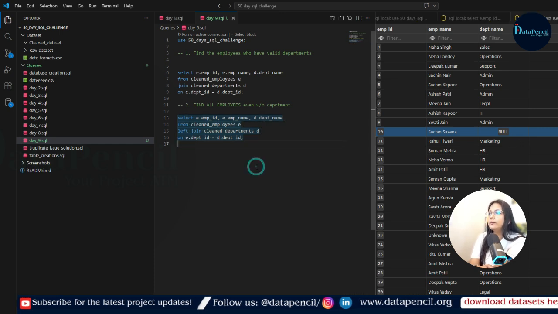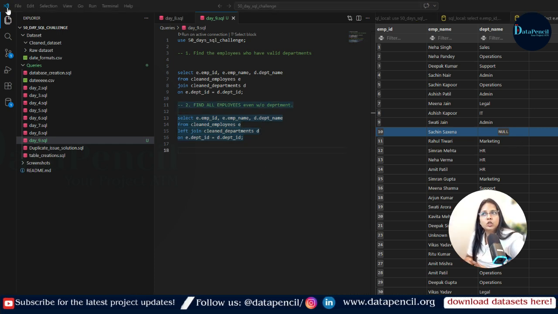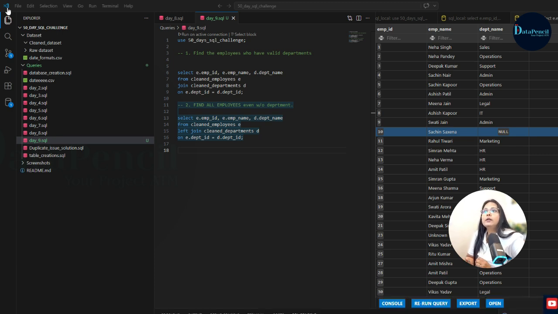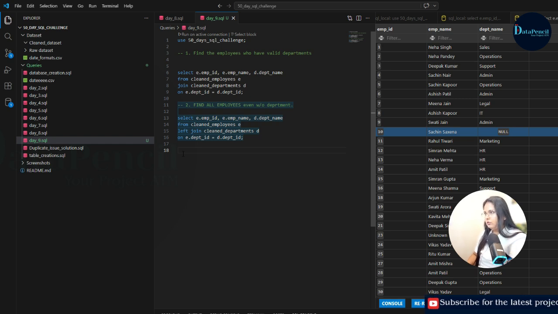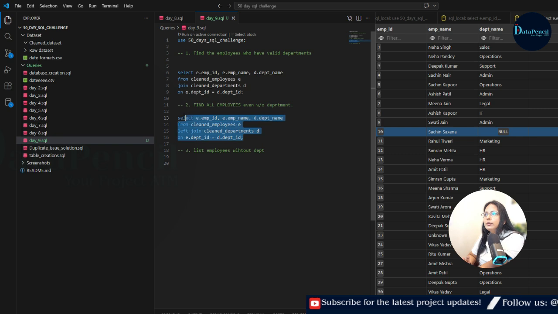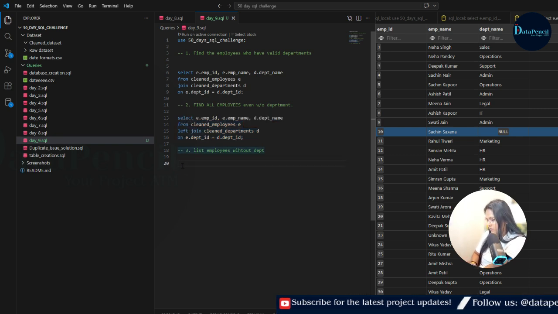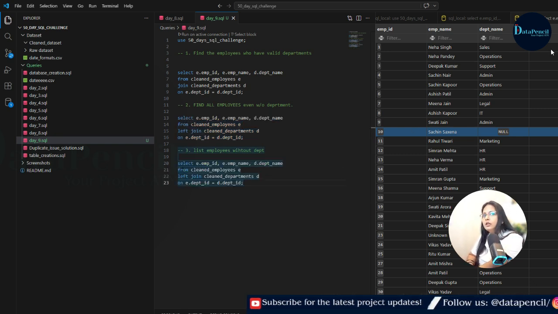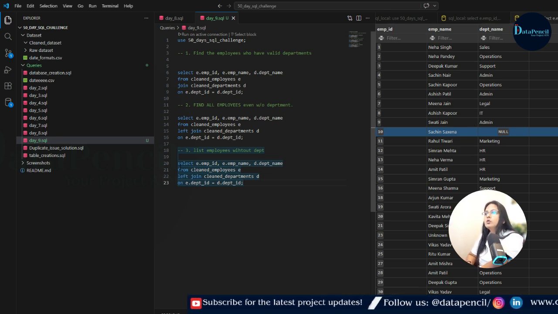I hope it's clear. Now you want to get the list of all such employees where the department ID is invalid or they simply don't have any department. If you want that list, then what to do? Just write our third query, list employees without department. The code will be almost the same, so let's copy and paste here, because we want this table, and now we want to do the filtration where the department ID is null. That's it. So the code will be this.